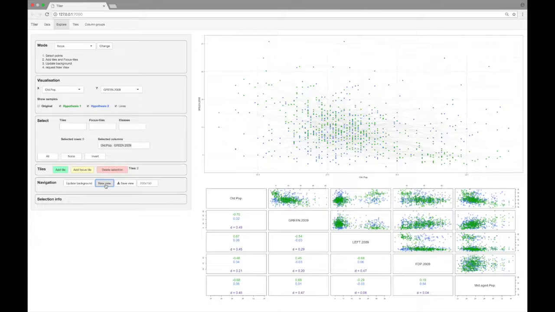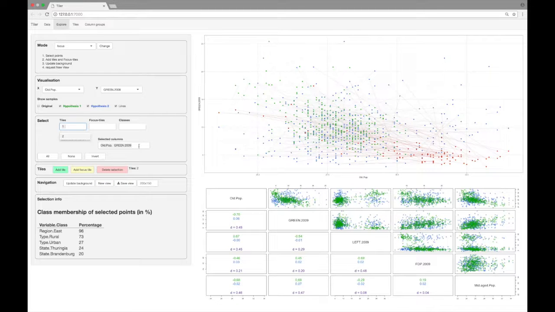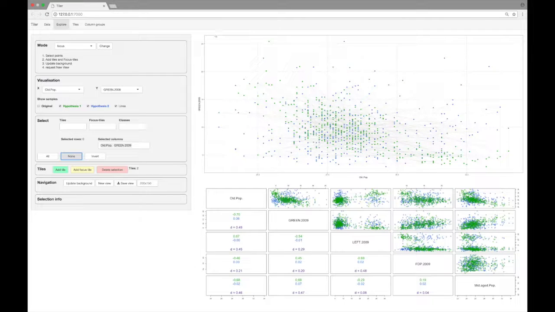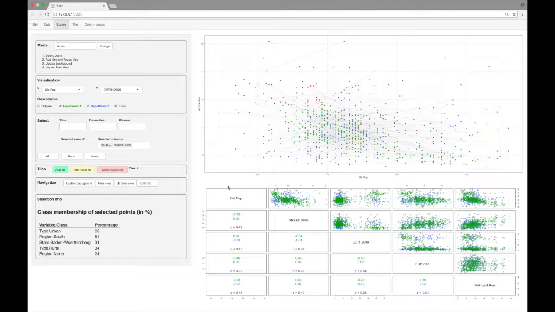In the next view, we see votes for the Green Party and a fraction of old people in the population. The cluster we previously observed is not visible here. In this new view, we find urban regions with few old people and high votes for the Green Party. The Tyler software allowed us to explore the data and understand some interesting relations.